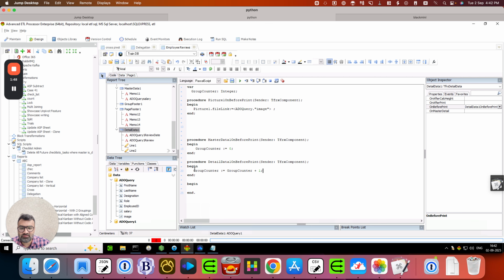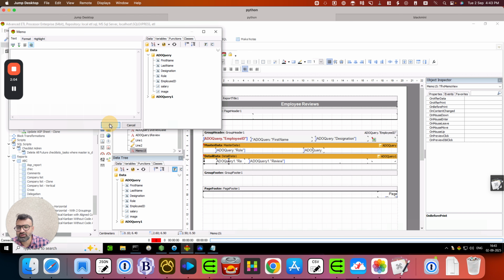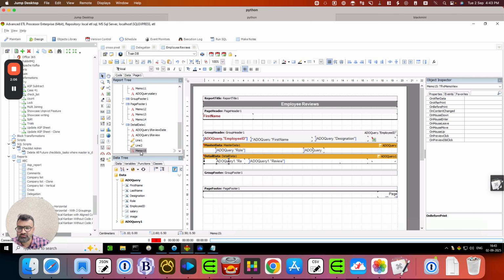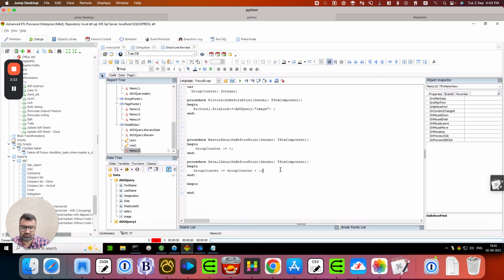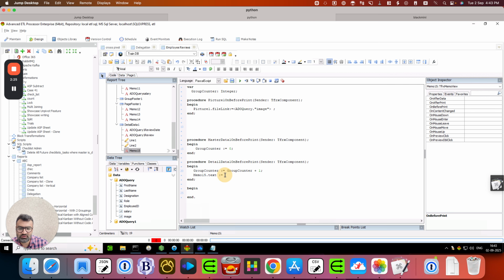Now how do we get this number to show, this group counter, onto the main report? One of the ways we could do it is we can select a text object and bring it right over here in details. Click on OK. Now the object which has been generated, if you see my report tree, is called memo 15. Go back to code, and what we want to do is memo 15.text, and we want to assign it the value of group counter, which is a number right now. We will convert it into a string using IntToStr.